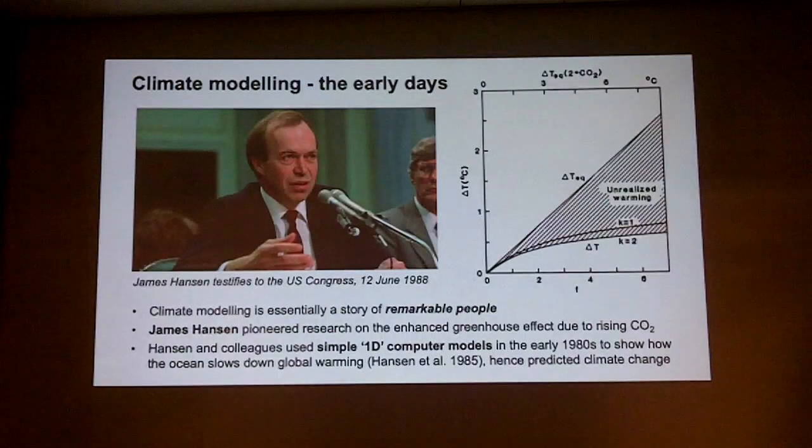Just to give you a flavour of what I'll be talking about, I want to emphasise that climate modelling is essentially a story of remarkable people. Not just James Hansen, but many others in the early days of the 70s and the 80s did the pioneering work, which I'll probably refer back to a bit. In the 1970s and really moving into the 1980s, Hansen and colleagues pioneered this research on what was then, and still is probably best understood as, the enhanced greenhouse effect due to rising CO2.